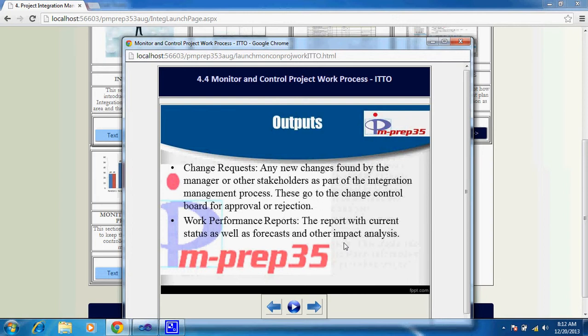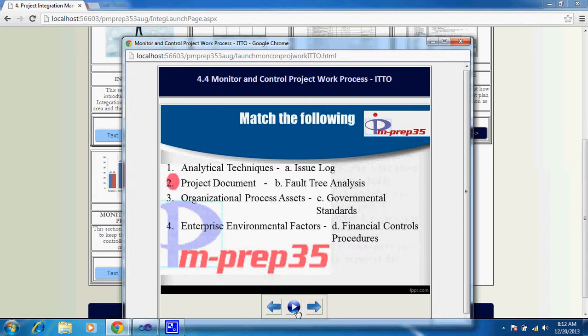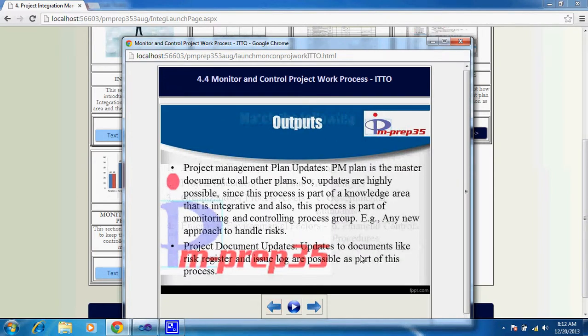Work performance report, this is the main output which is used to distribute the information or the status or the forecast, stating what is the health of the project as of now. So project management plan updates and project document updates, as already specified, are the approved changes implemented onto these documents. So project management plan updates can include changes to baselines or changes to the subsidiary plans.